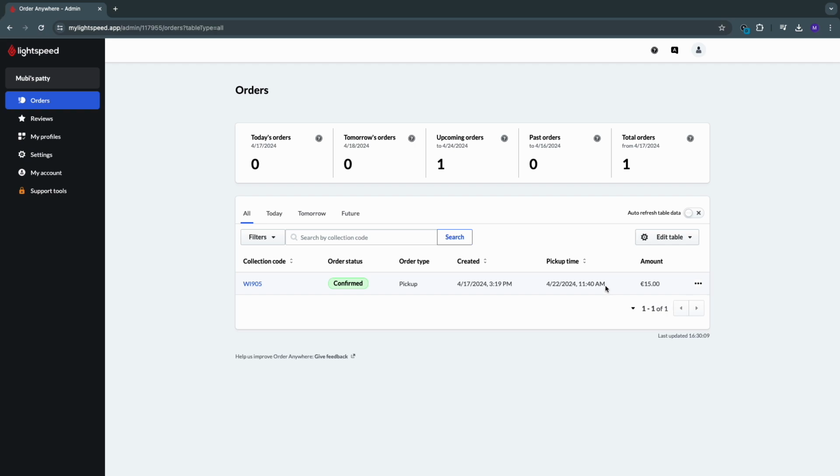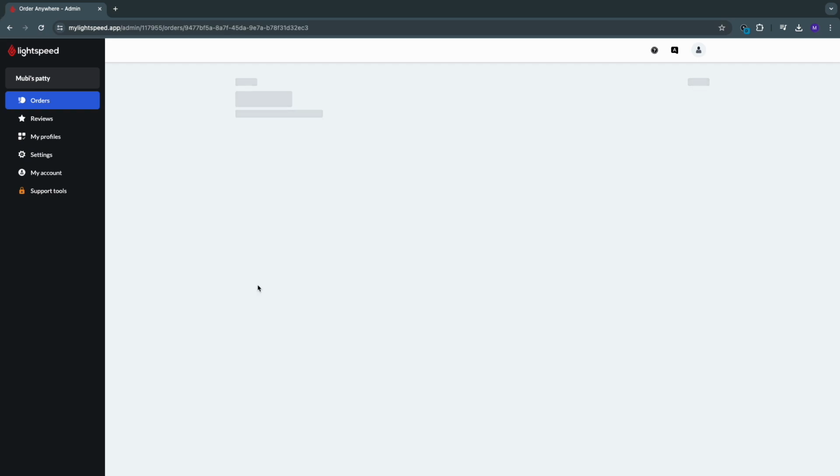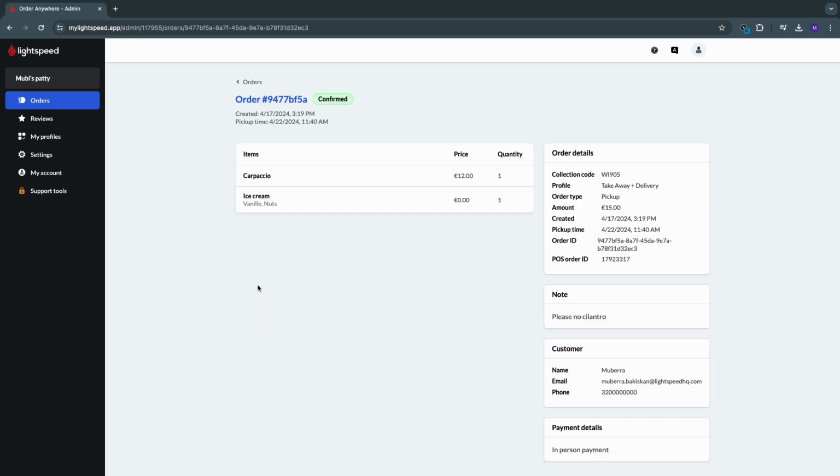If it is a table order, this column shows the time when the order should be ready according to your preparation time. 6. Last but not least, the amount is shown. When you click on the collection code to open one of the orders, you will see which items have been ordered, who ordered them, how these items were paid for, and whether the customer left a special note.